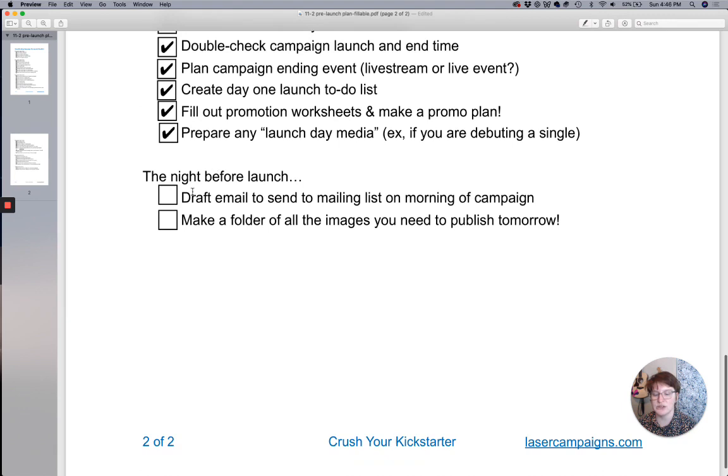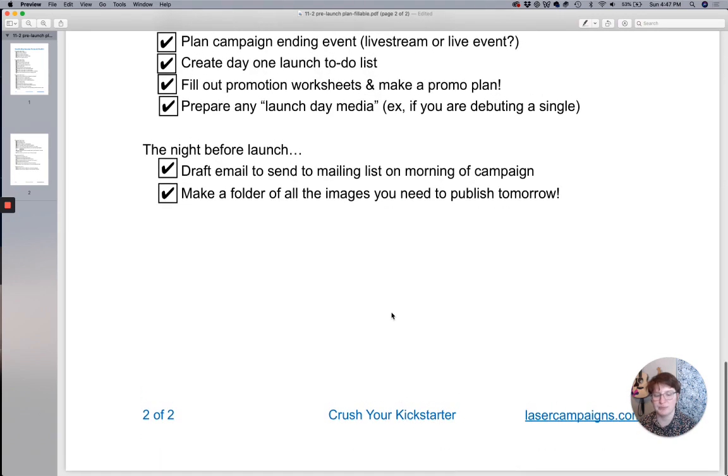And the night before launch, you're going to draft an email to send to your mailing list on the morning of your campaign and make a folder of all the images you need to publish tomorrow. It's a good idea to have on your phone, if you have media that you're going to be using a lot, go ahead and make a folder of all those images.